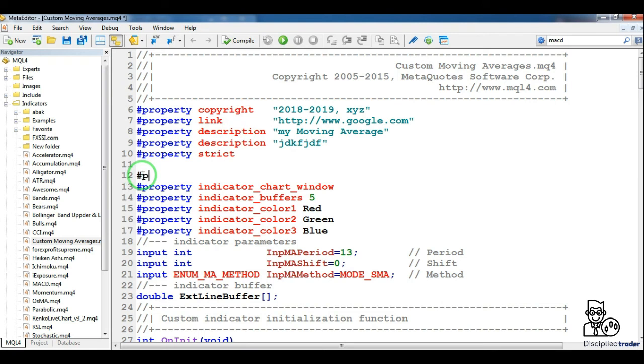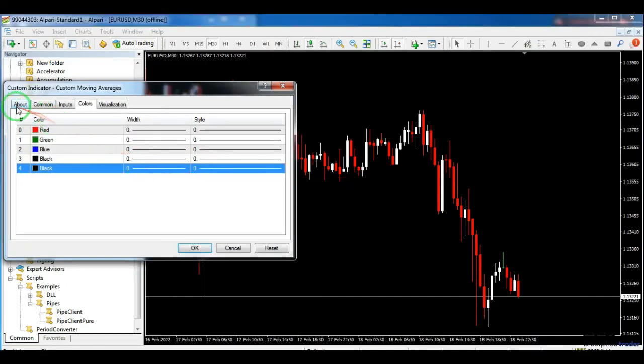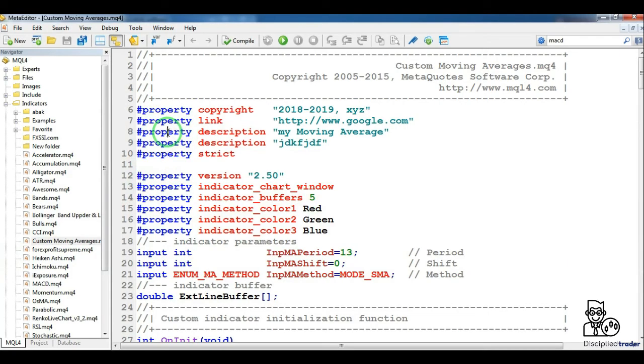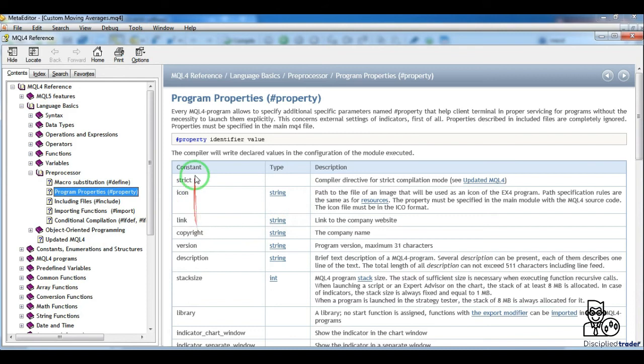The point I have to make is that preprocessor commands are not limited to these. I can also add the version command there. If I compile this, it will show us the version in the About tab. If I put the mouse cursor on the property hashtag and hit F1 on the keyboard, a description of the preprocessor is displayed for us.